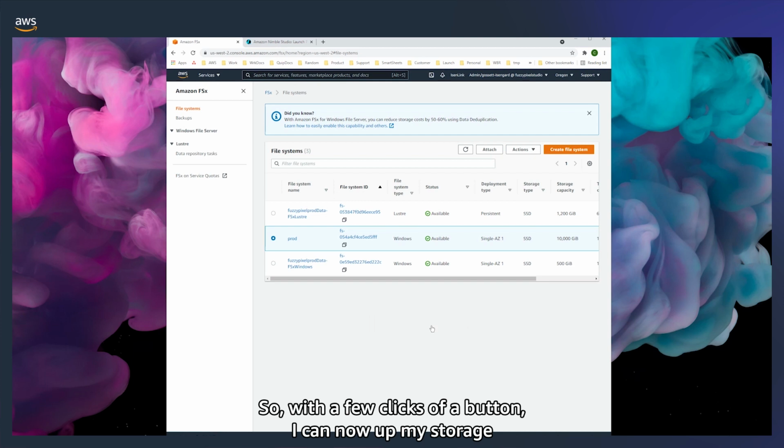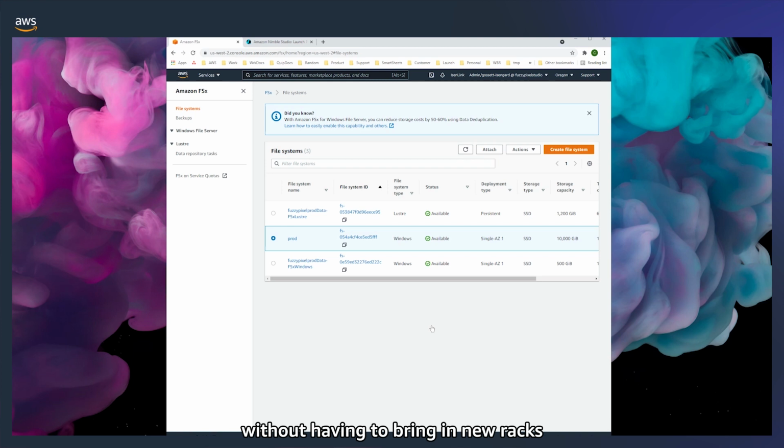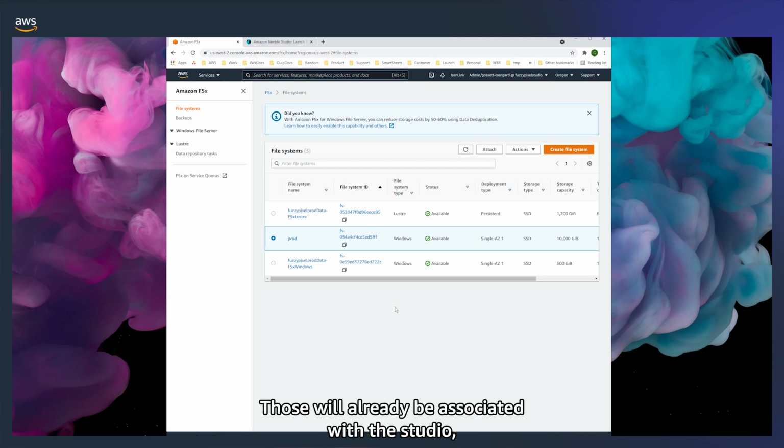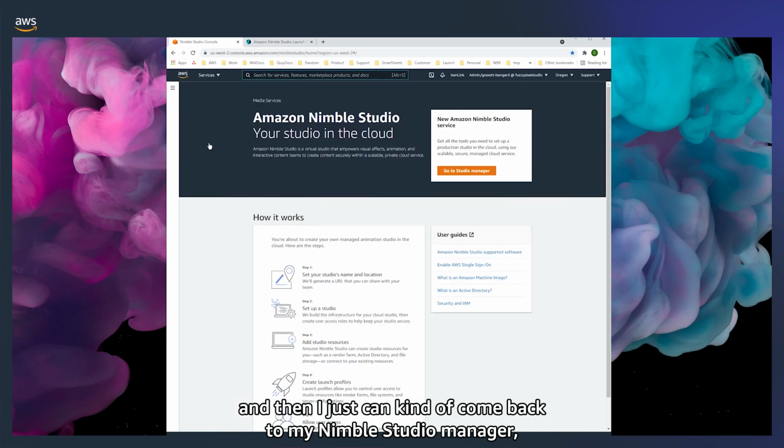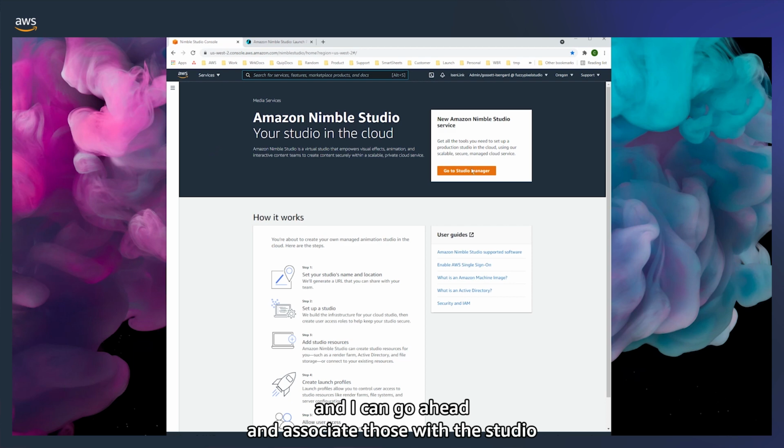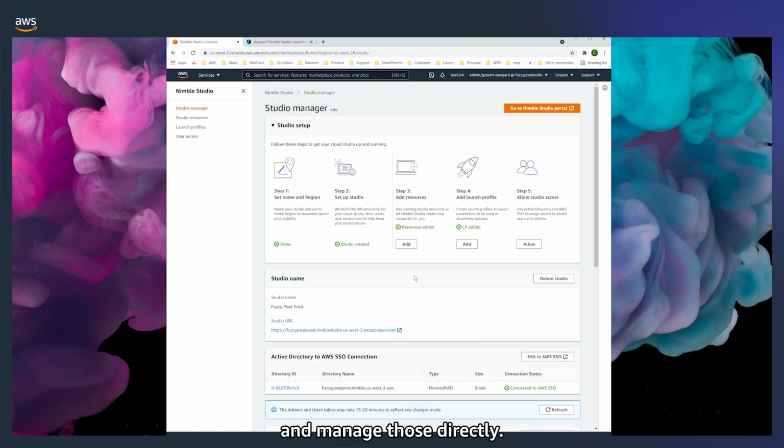So with a few clicks of a button, I can now up my storage without having to bring in new racks and new servers and set those up and mount that. Those will already be associated with the studio. And then I can come back to my Nimble Studio Manager, and I can go ahead and associate those with the studio and manage those directly.